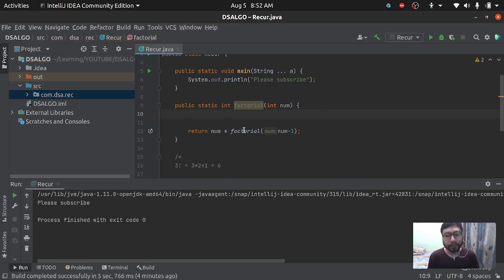Now if we run this, it will go into an infinite loop because we don't have a condition which will break it. First 3 will come here, then we will do 3 into 3 minus 1, which is 2. After that 2 into 2 minus 1, which is 1. Then 1 into 1 minus 1 is equal to 0. Then minus 1, minus 2, minus 3. It will go on like that, and it will end up in an infinite loop. So the second thing is to mention a base condition in this factorial method or any recursion method.